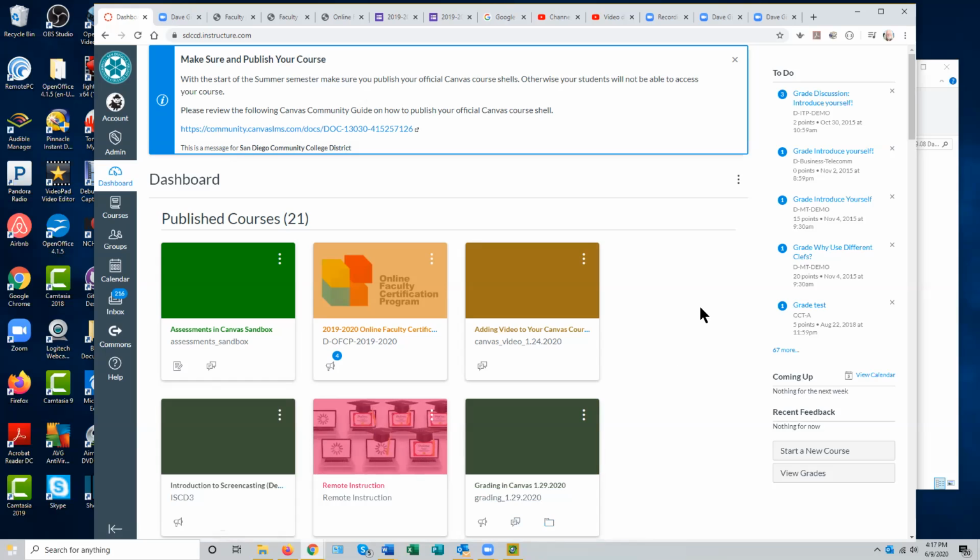Take Zoom out of full screen. Just click on the Zoom screen anywhere and hit Escape, and that should take it out of full screen. So click anywhere on the Zoom window. Okay. And then hit the Escape button, and it should give you your taskbar back at the bottom.